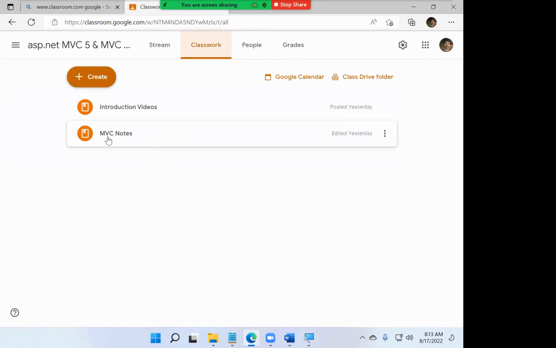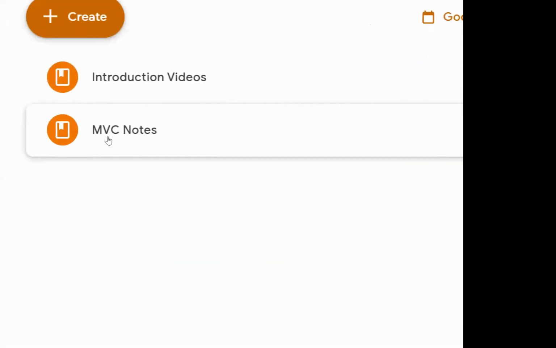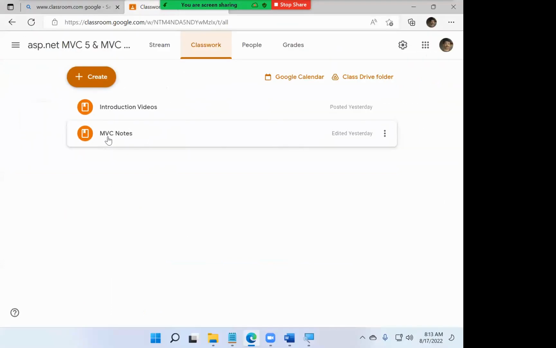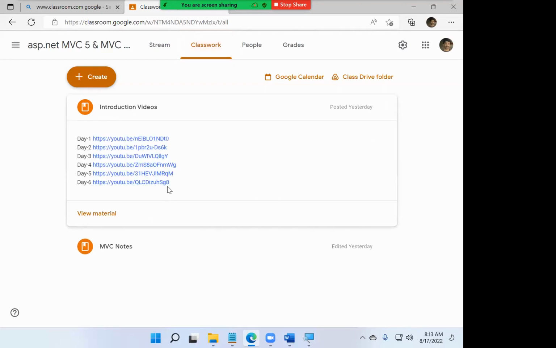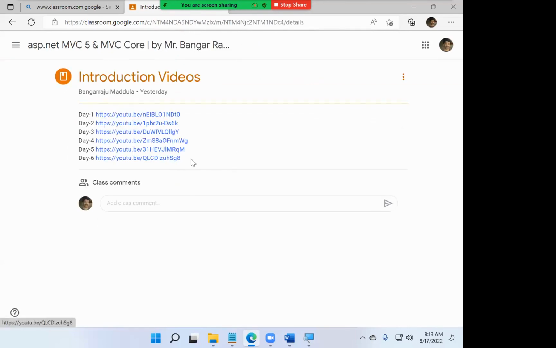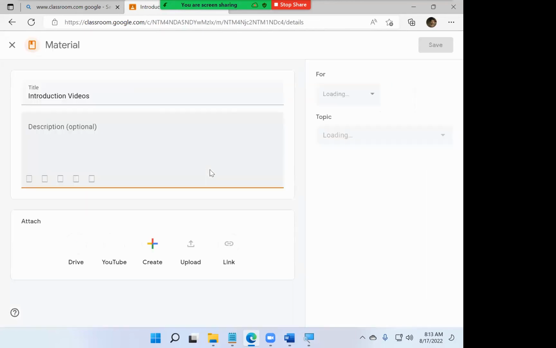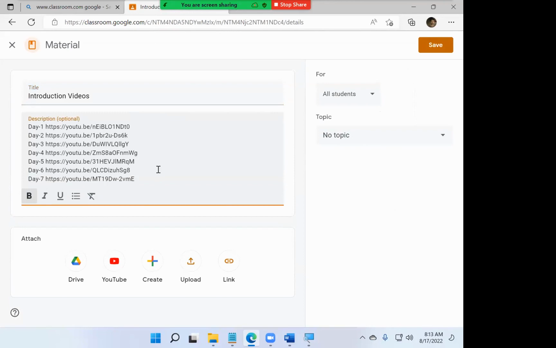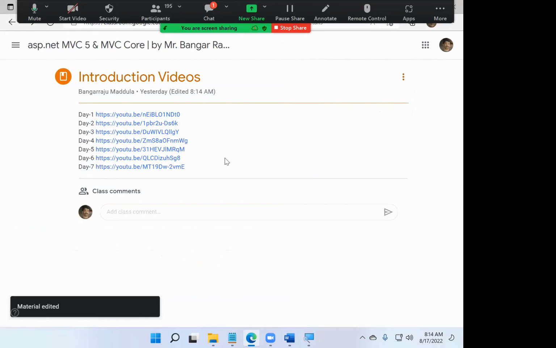MVC notes, I just put the complete MVC notes here, all the notes. Some 328 pages of notes are here. Guys, I'll send it to the Xerox Center also. All of you in the classroom can carry a copy of it. I'll give him the latest update, mostly by afternoon. Just ask him, he'll provide you the notes. And these are the introduction videos. Yes, all the 7 videos, I just put there. Mostly in another 1-2 days, let me give you the videos.